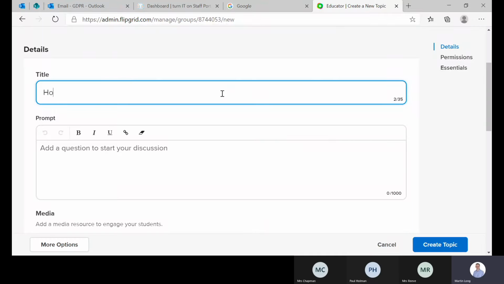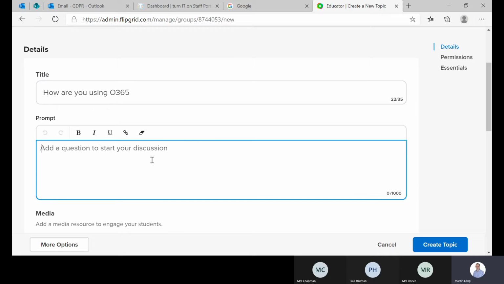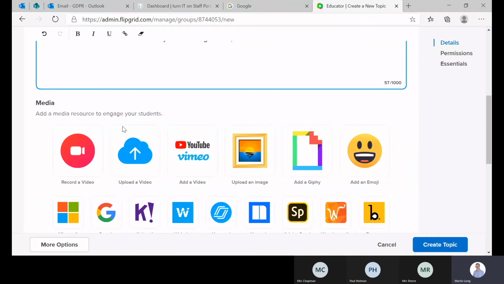So this might be, how are you using Office 365, because we're in a Microsoft group today. And you give the discussion, I would be interested to find out how you're using 365. You can add in media from other sources.